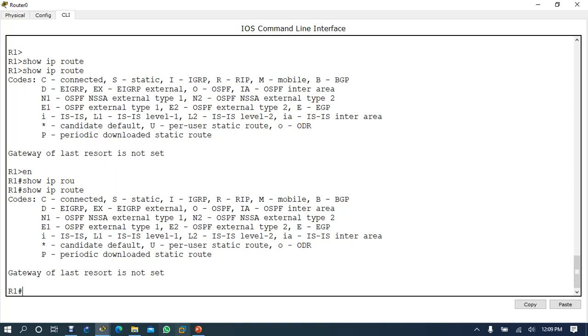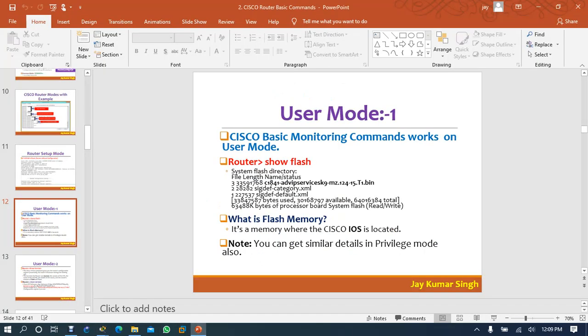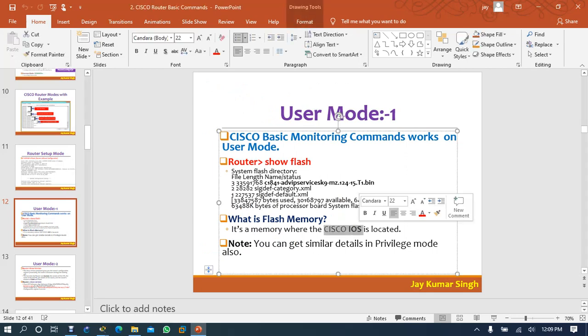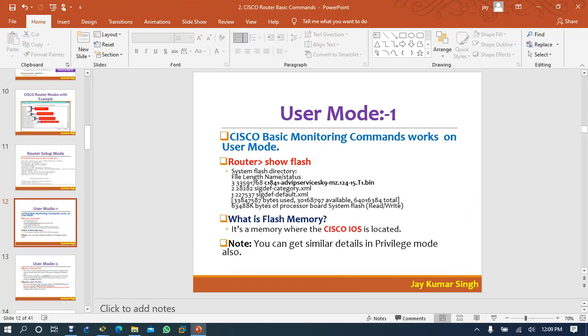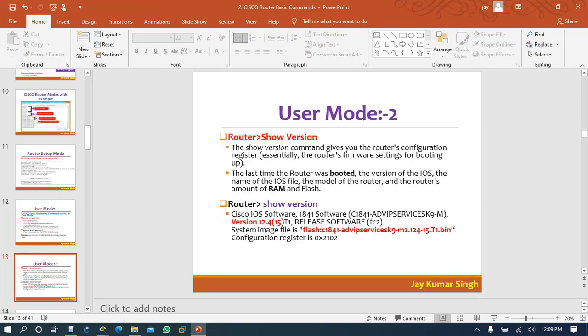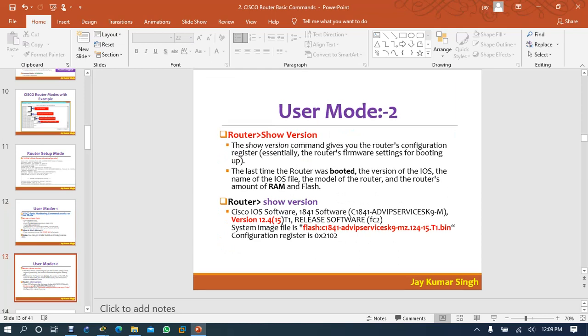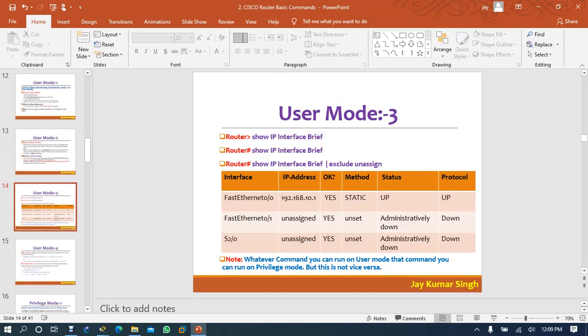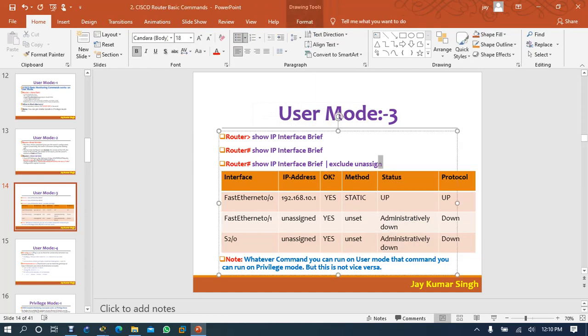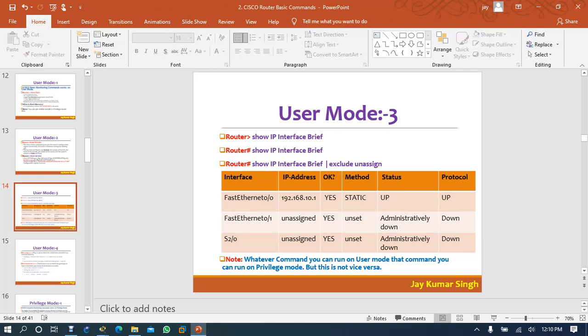Now we have some other commands I can show you here. Flash is the memory where the Cisco IOS operating system has been kept, located. Show version will give you the version of your IOS. Show IP interface will give you the interface details, and we will come to know more in GNS3. When you run the show IP interface brief command, you will get these details.